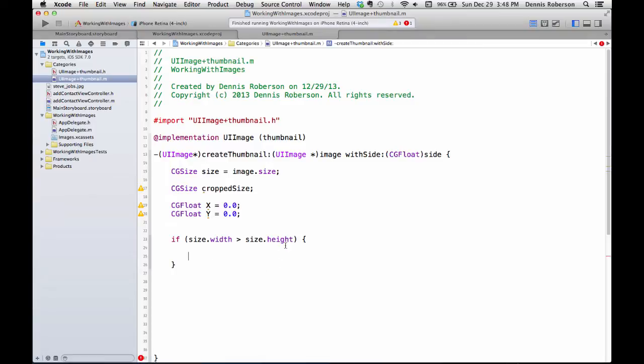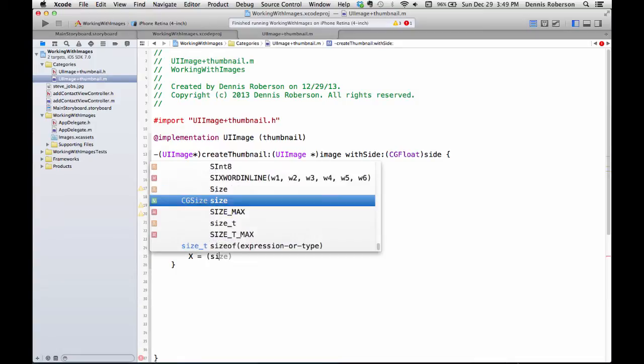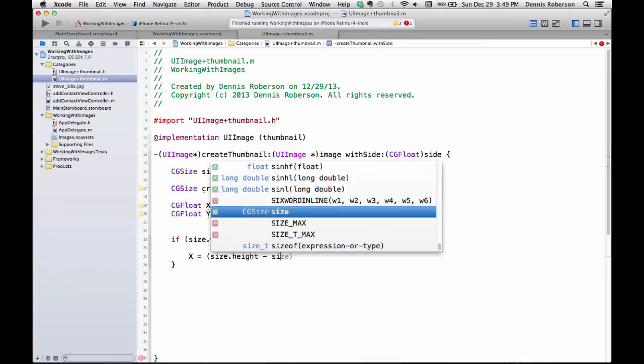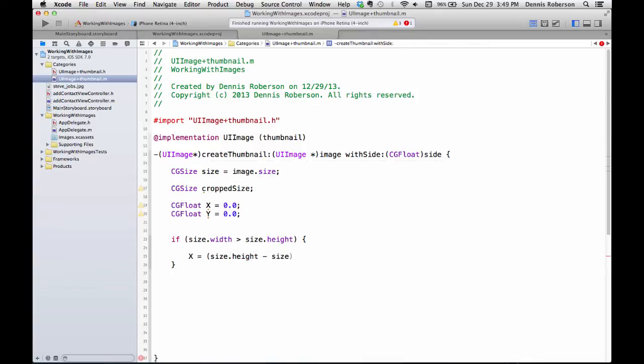So think of it this way, we're just going to write a subtraction statement backwards of this. So we're going to take the height and minus the width here, and this first one is going to be for the X coordinate. So X would equal size dot height minus size dot width, and then we want to take that result and divide it by 2.